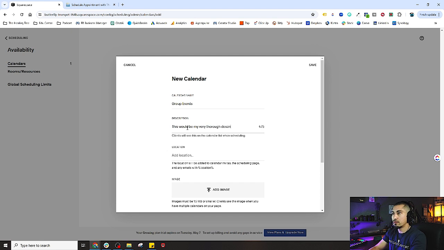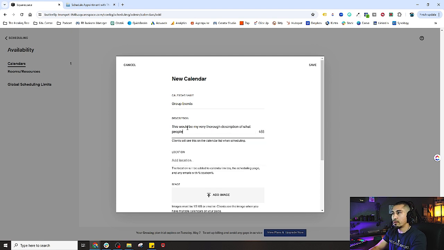This would be my very thorough description of what people are booking on this calendar. So here you're not going to do a specific description for the event or the class. This is just the calendar that hosts all of your events and your classes. So again, just a general description of what this calendar displays. And again, this is going to display group events, so you want to be clear that you are letting people know of that.